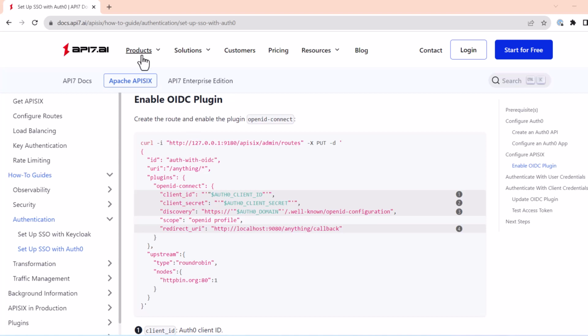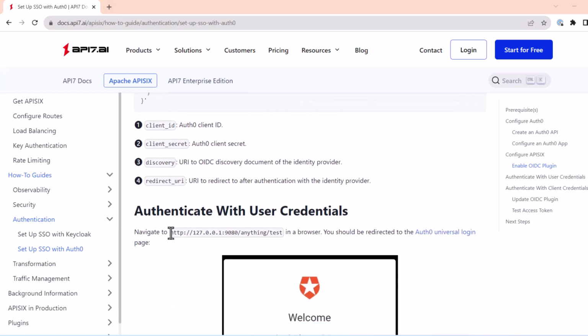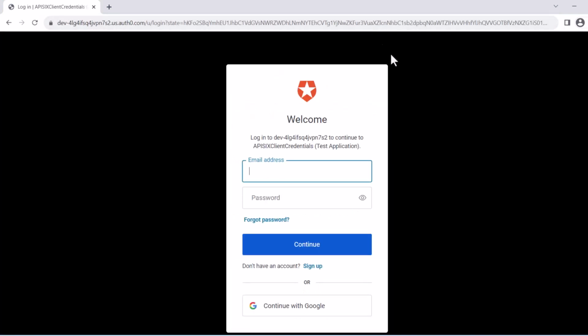We can test it out. First, we will test the authentication flow with simple user credentials. To do so, you can navigate to this URL in your browser. You should be redirected to the Auth0 login page. Here we go. And after you log in with your credentials, if it's successful, the request will be forwarded back to our upstream service. If you remember, our upstream service was just a mock API service called httpbin. You can give it a try.